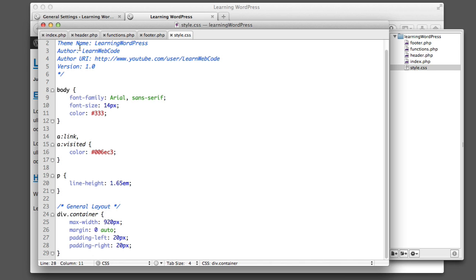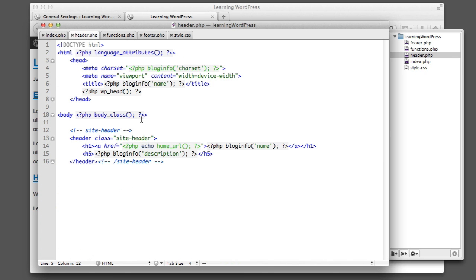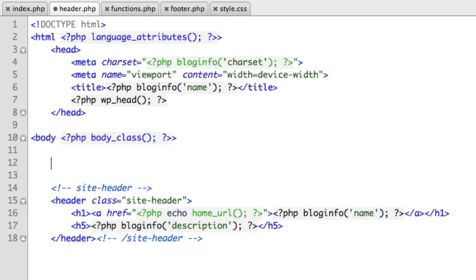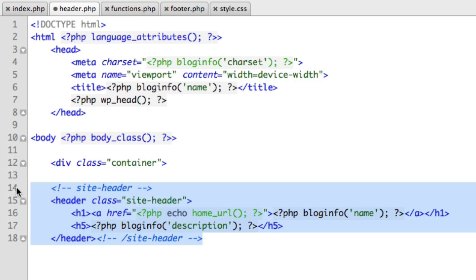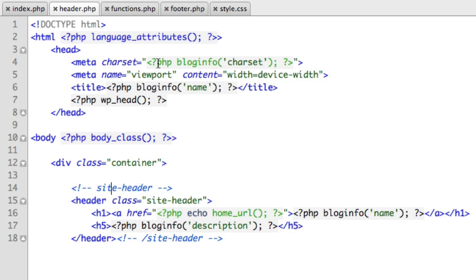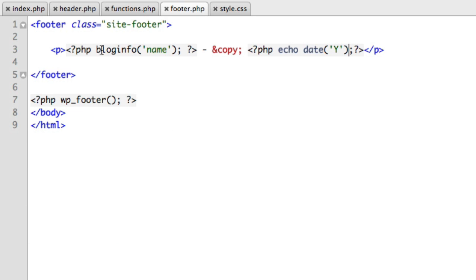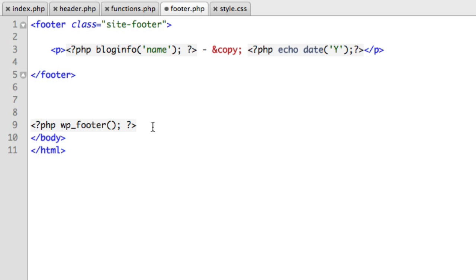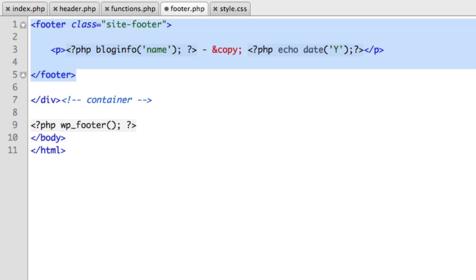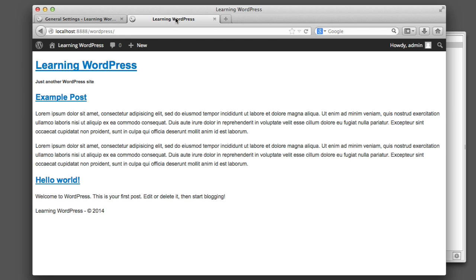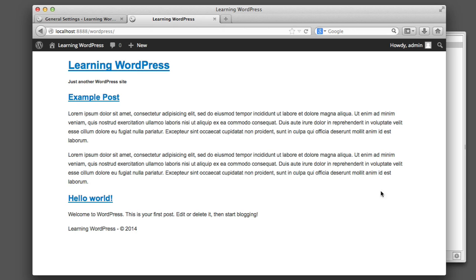So we'll hop over to our header.php, and right after the body tag, we can simply create a div with a class of container. And we can indent this a bit just to stay organized. And then in our footer file, at the very end, right before WP footer, we'll add the closing div for container. And we can indent this just to stay organized. So now if we refresh, we can see that our max width is taking effect.